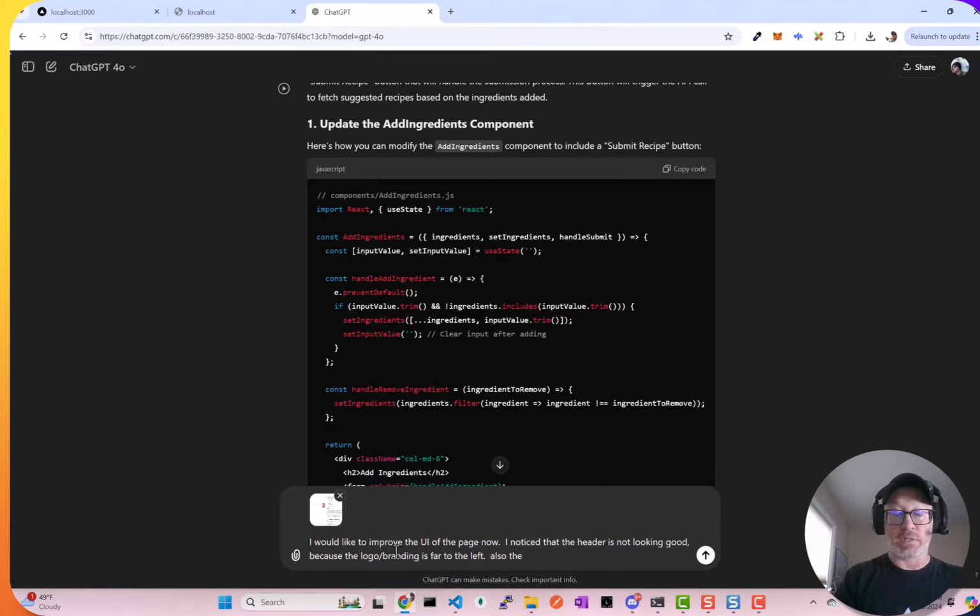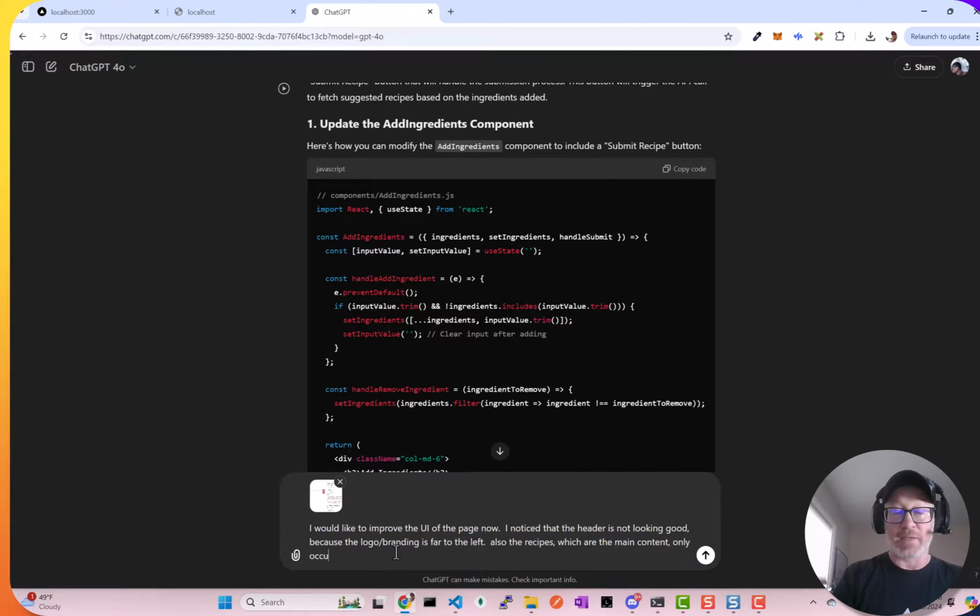Also, the recipes, which are like the main content, only occupy half of the screen. Maybe we can improve the UI.